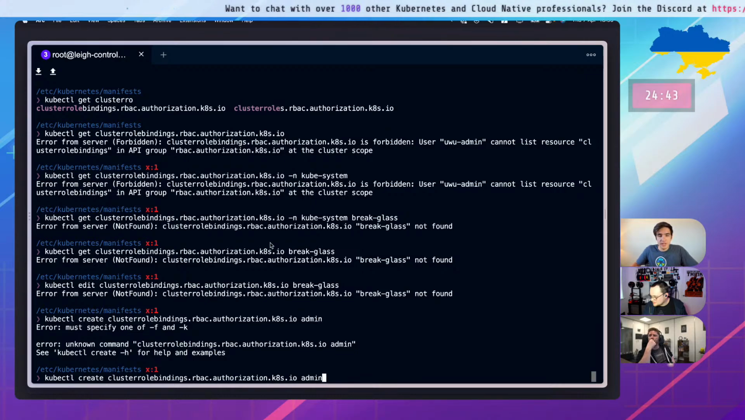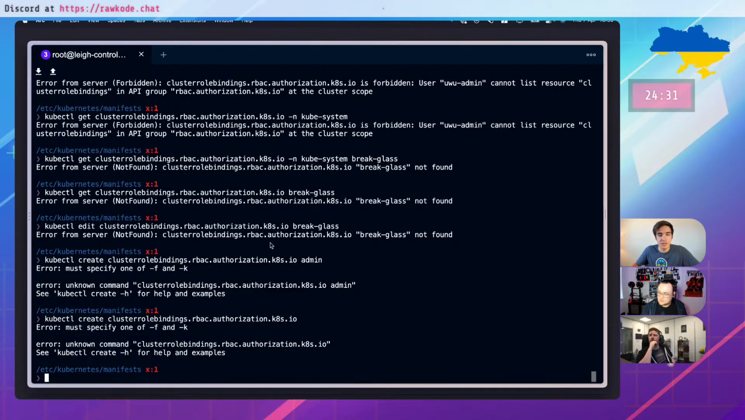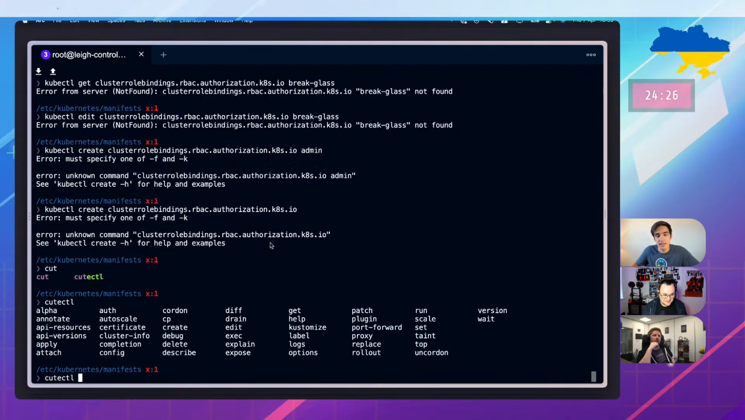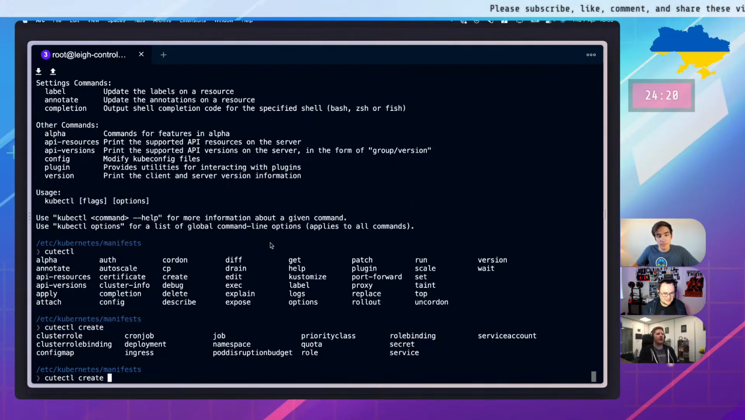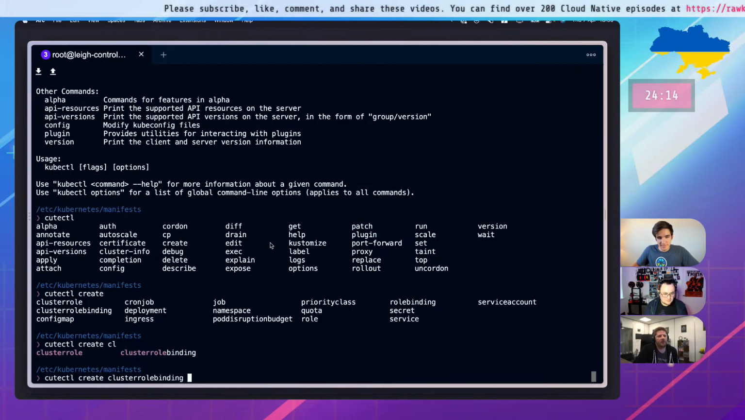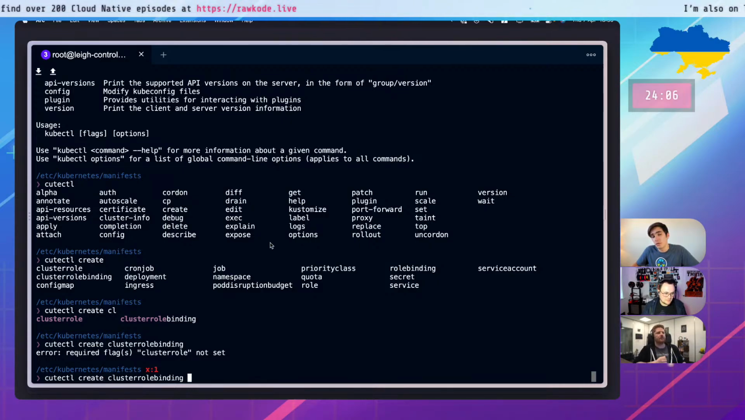If you change your command to use kubectl instead of kube, like super cute CTL, it will autocomplete. Yeah, but you'd have to find some YAML for a cluster role binding, right? No, you don't have to. You can totally one-liner these things. Just maybe look at the help. They're really, really simple once you get used to them.